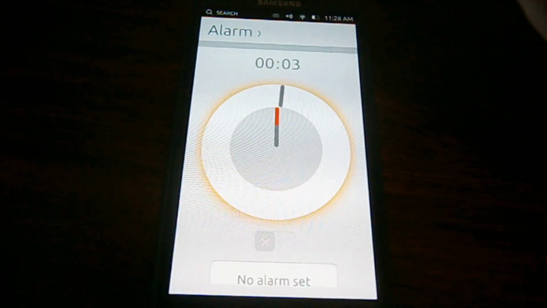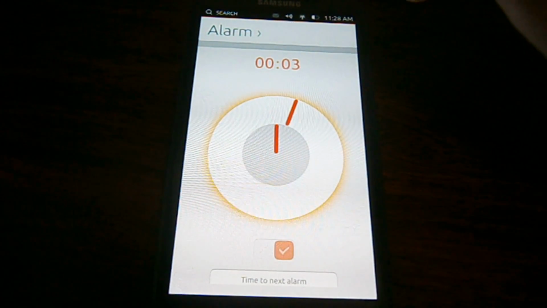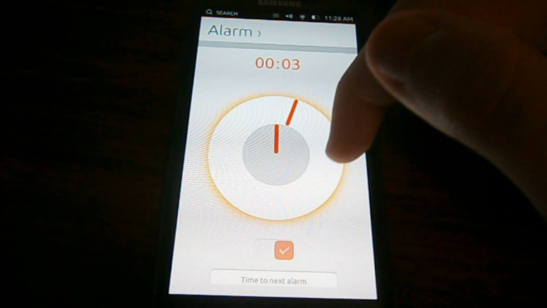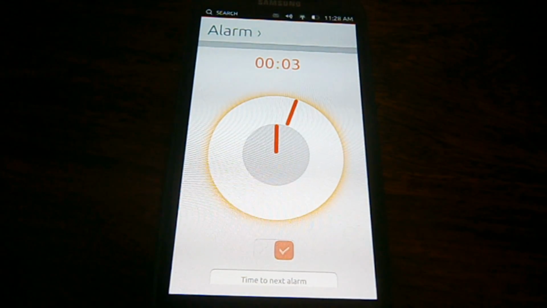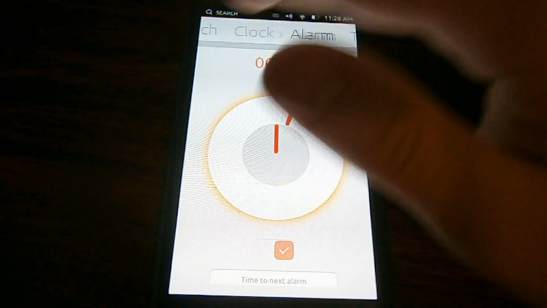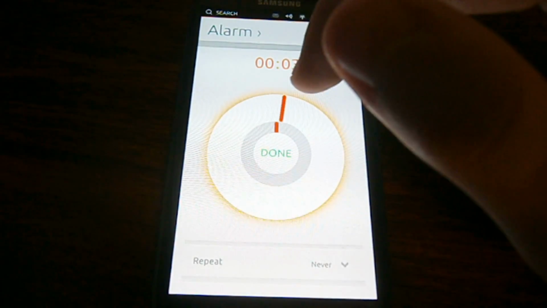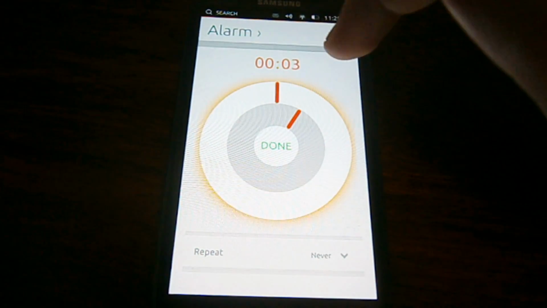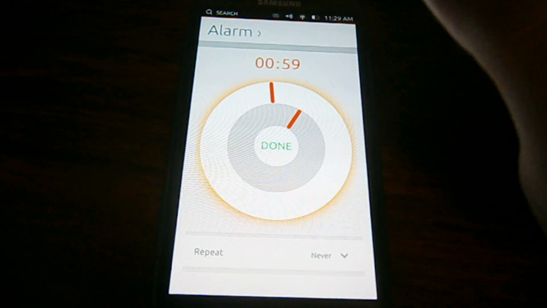3 seconds. Or 3 minutes, I don't know what is going on. Maybe it is 3 minutes. No, it didn't crash. So done. Okay. What the hell is going on here?